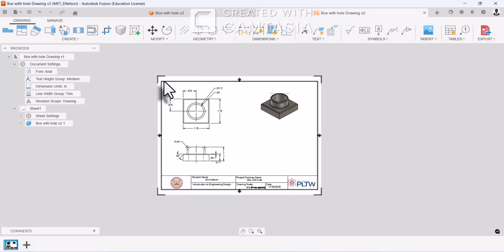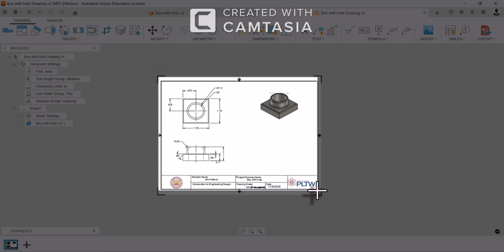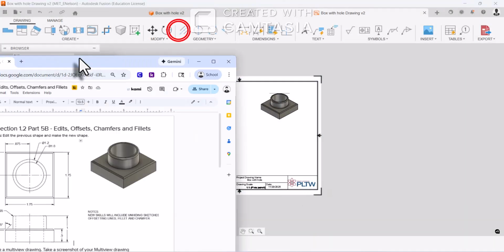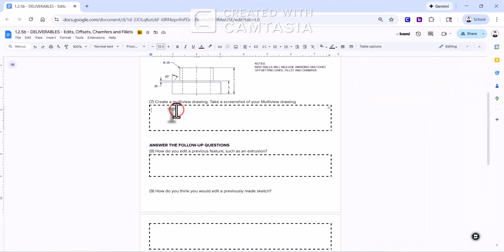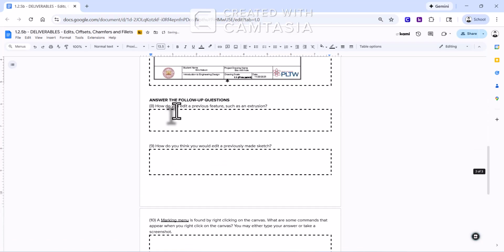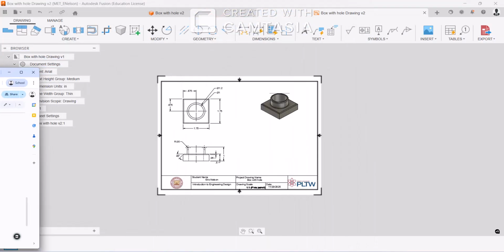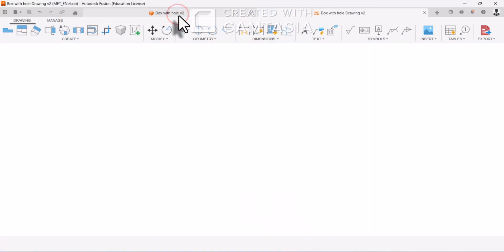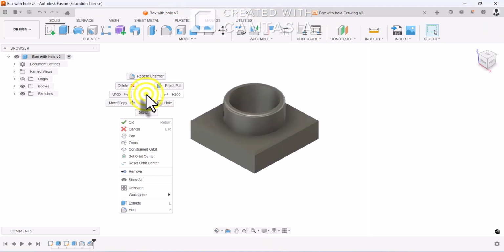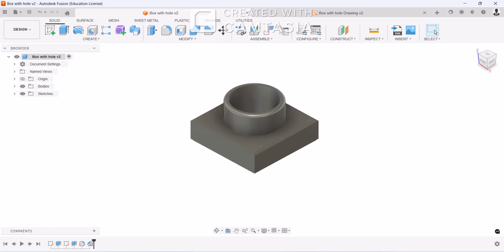Take a screenshot of this, Windows Shift S. Go back to your assignment, paste it in this box, and then answer these other questions as we go. A marking menu is found by right-clicking on the canvas. So what that means, when I'm here, I right-click on the canvas. This is a marking menu. So that's what I want to have you talk about.